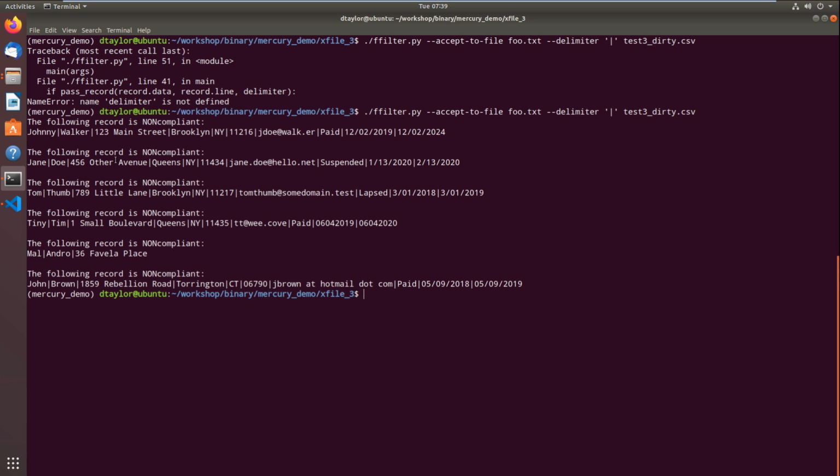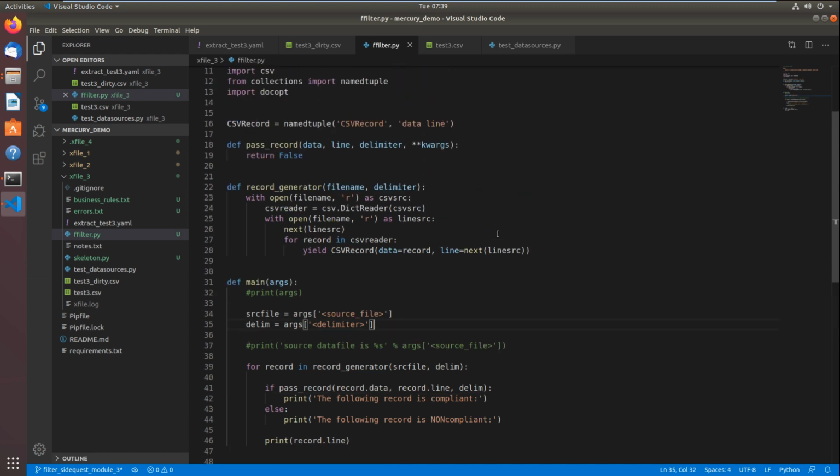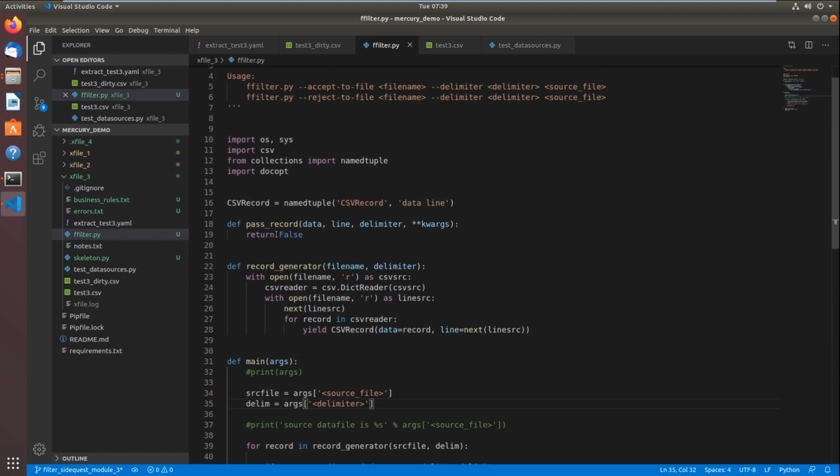Okay. So let's see. We're stepping through and we're failing everything, right? So we expect that. Now let's add some actual logic to make this behave correctly. Let's take a look at our dirty data.